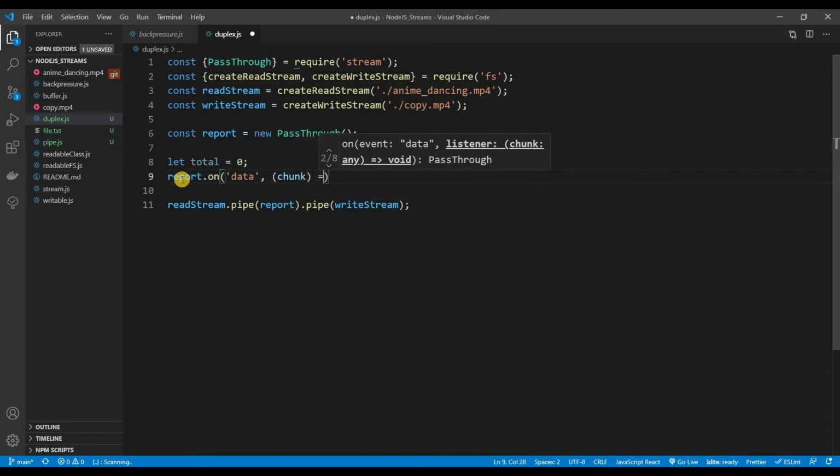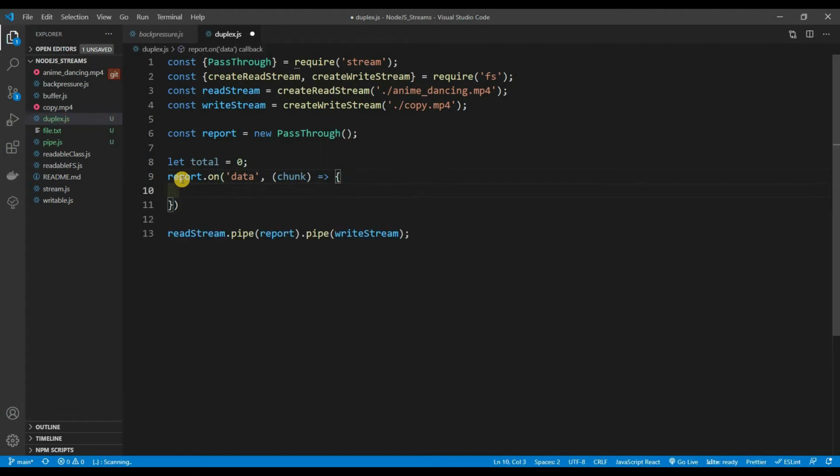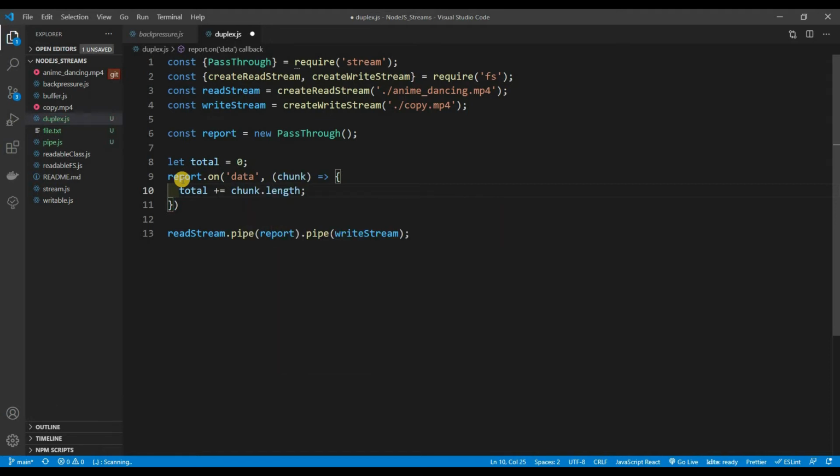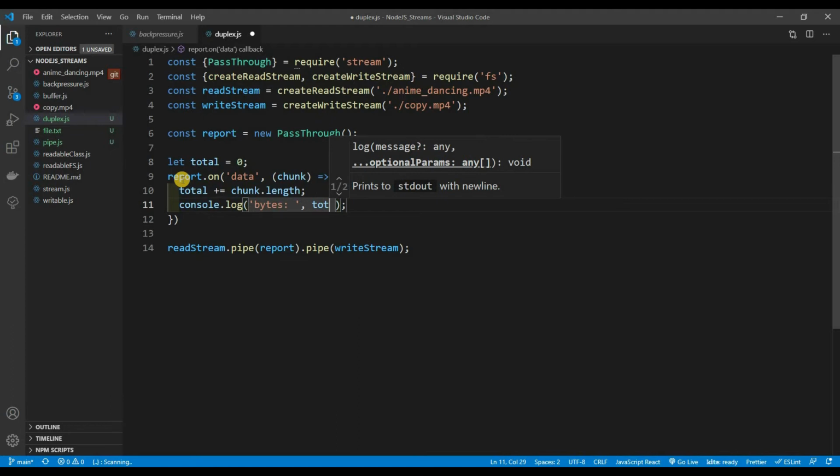And we're simply just going to increase that total. So we're going to say total plus equal chunk dot length. You've seen this before. There's nothing new. And all we're going to do is log out the bytes, and it's going to be the total, whatever the total is at that moment. There you go. Control save this.